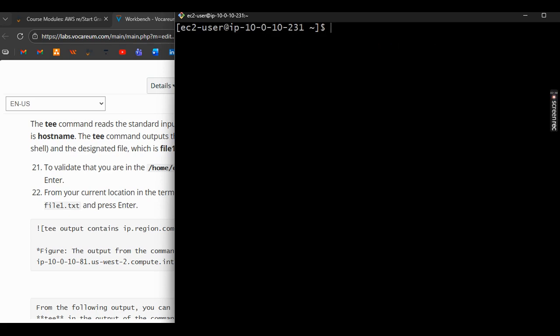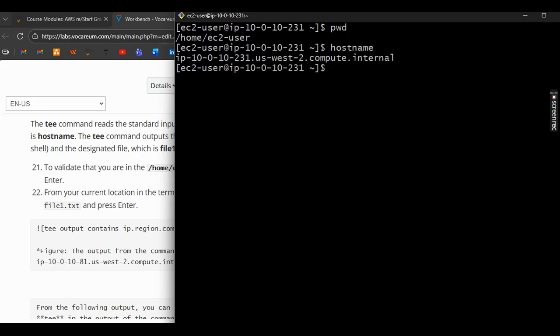So I'll clear my screen. When I do pwd to verify where we are, okay, it tells us that we are in the home directory of ec2-user. That's fine. Now let me just do hostname. Hostname essentially gives me the IP of the EC2 instance I'm using. So it's actually hosted on US West 2. Okay, so this is the public IP, and I can ping this public IP, right?